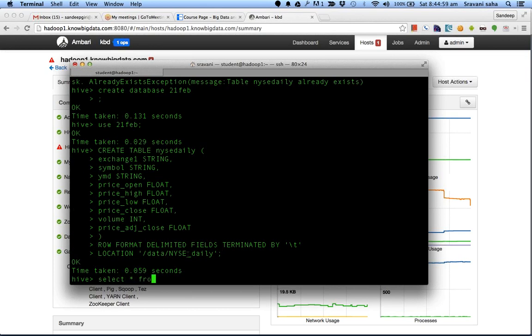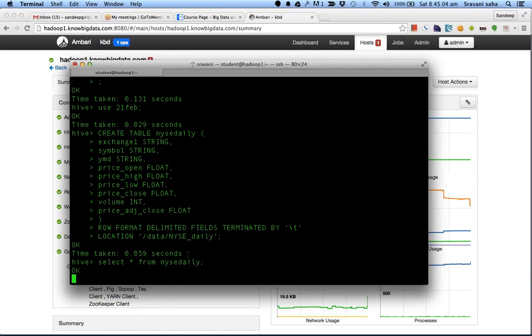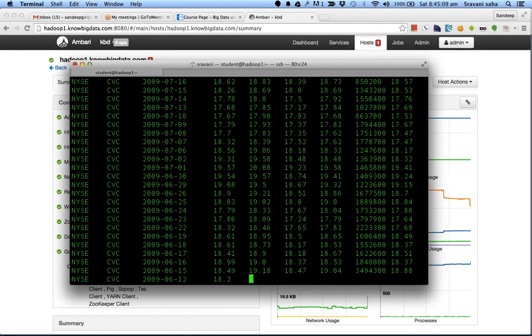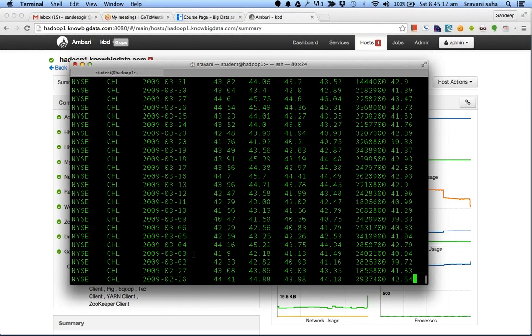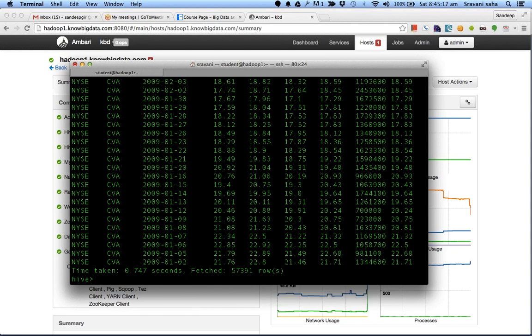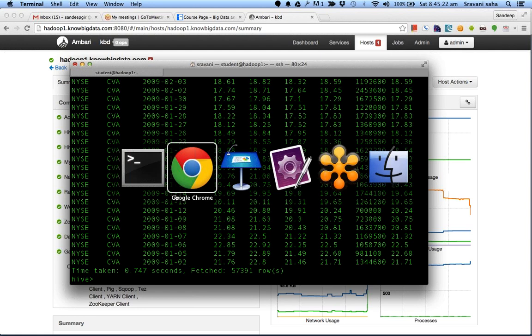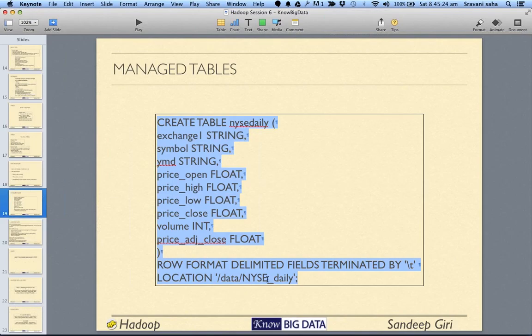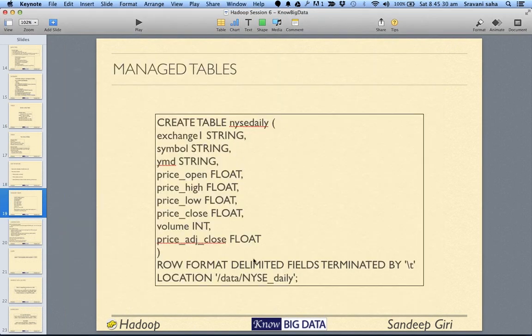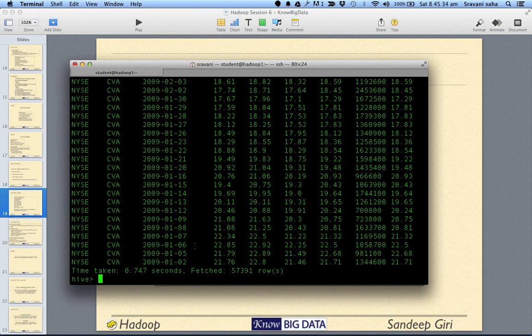Right now, let's see what is there. NYSE daily. Okay. So since that file already existed, that is the reason why the data is already there. Okay, that file existed because there is another table already created on that file. Okay, so multiple tables can point to the same data. Okay.